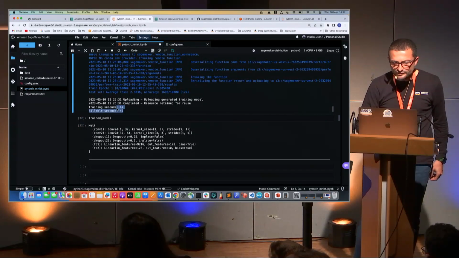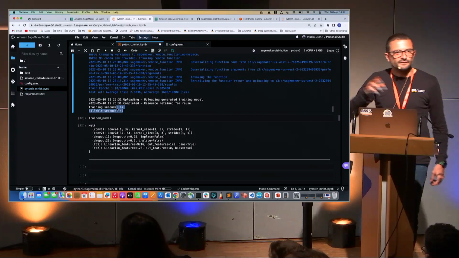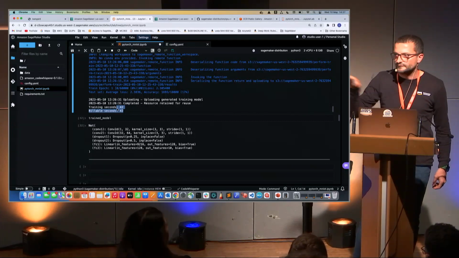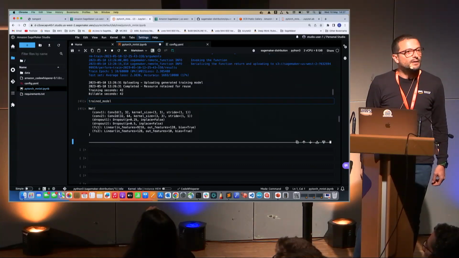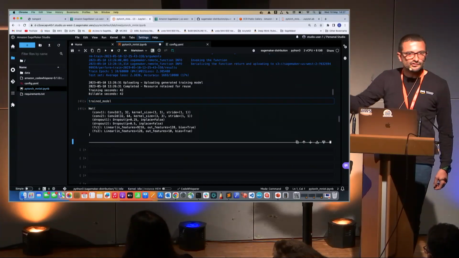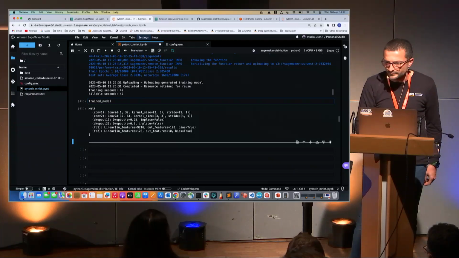It gives you an indication of how much you're going to be billed for this execution of this job, 42 seconds of that infrastructure. And then you get access back to the model. So the result of the execution as a job is still available in your notebook.